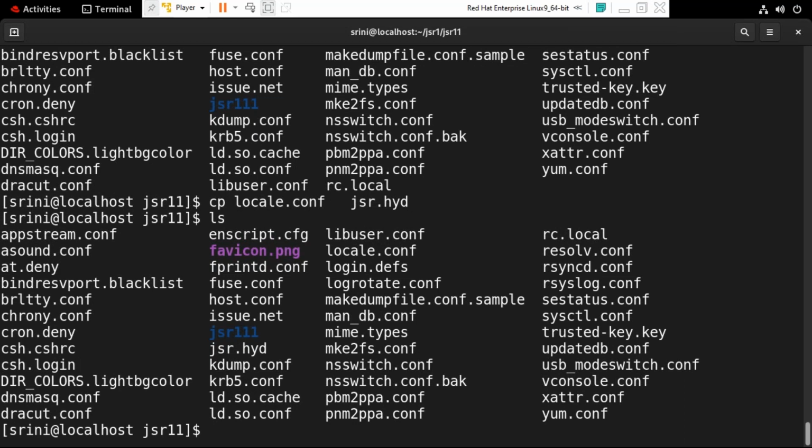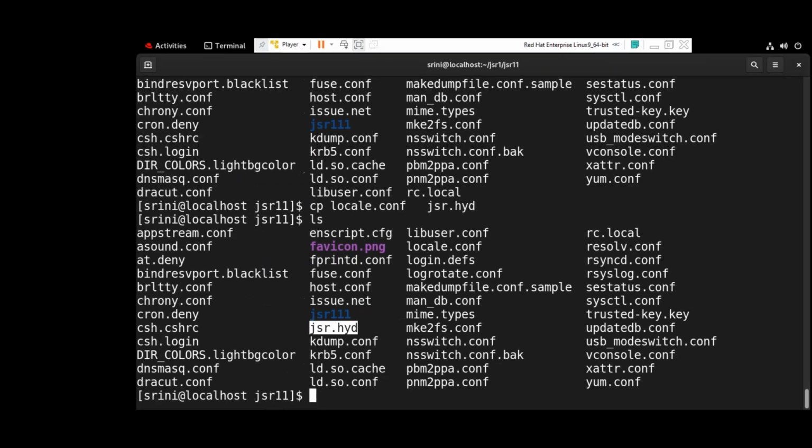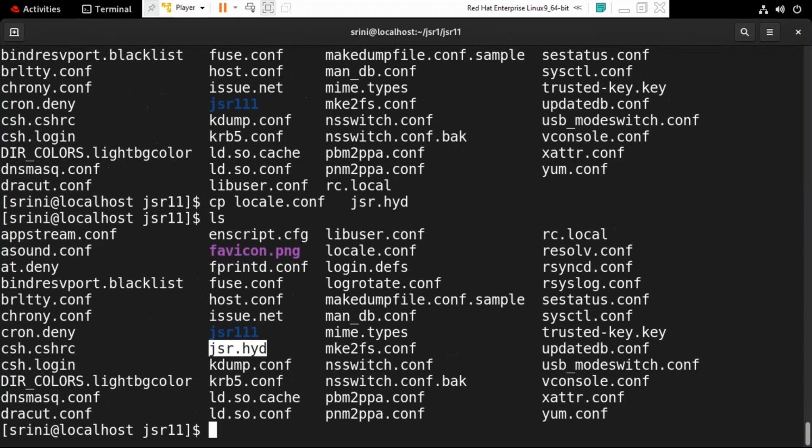Now you see JSR1.JSR.hyd, where is this? Created or not? Copied or not? Got it. So this is one important thing. If the target destination file name is exclusively specified, the file is copied. For the copy, a new name is given. Suppose you are not giving the destination file name, just specifying the location of the destination, the same name, whatever is the source name, is taken for the destination. Clear? Understand?